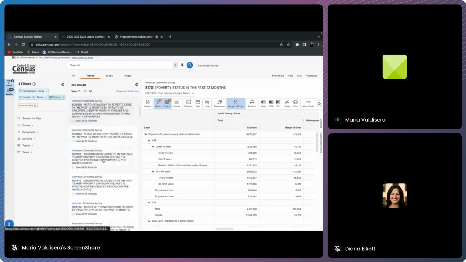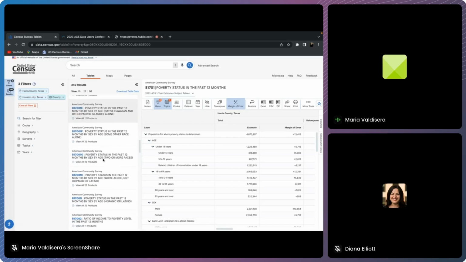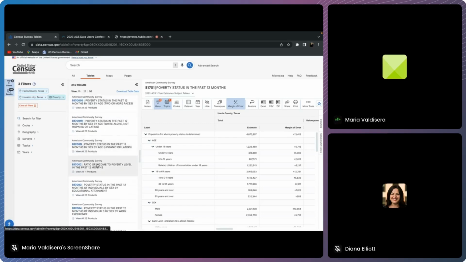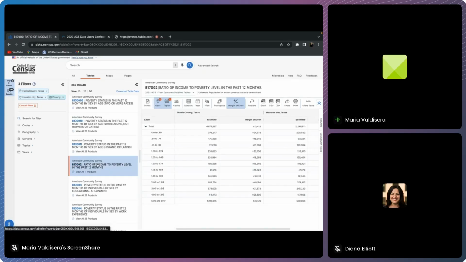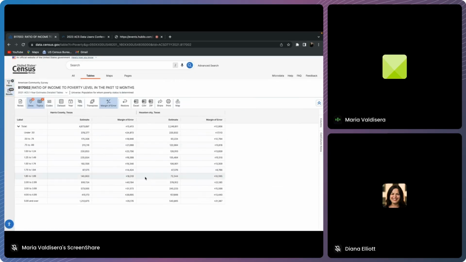So I'm going to change it to 50 and then scroll down until I see the particular table I'm looking for, which is B17002, ratio of income to poverty level in the past 12 months. So again, I can collapse this filter and results panel here and get the full view of the table.